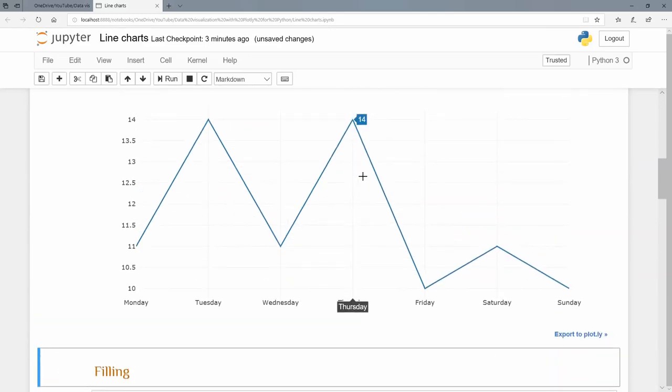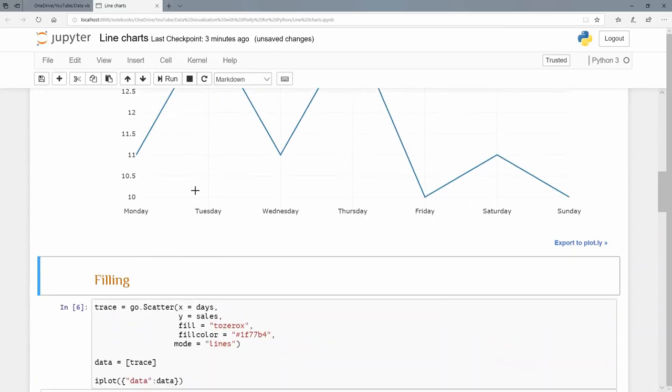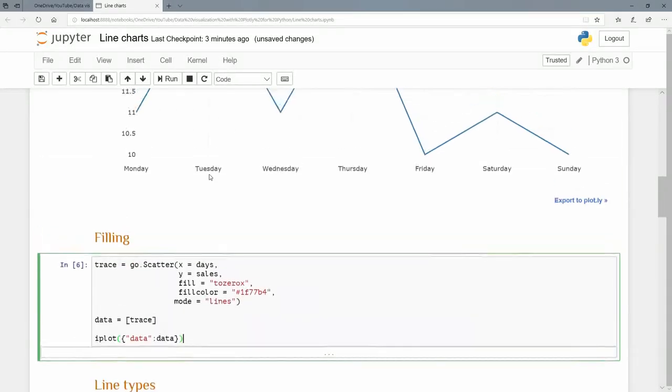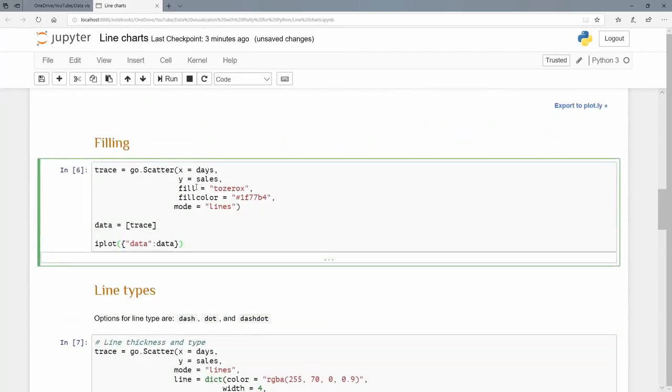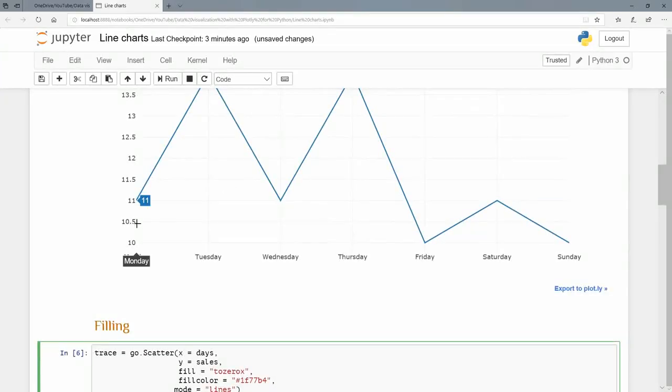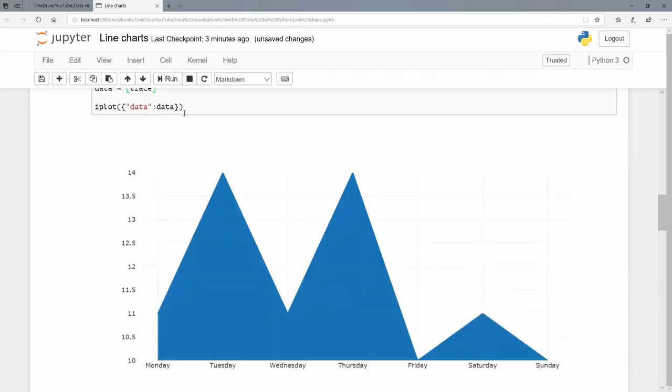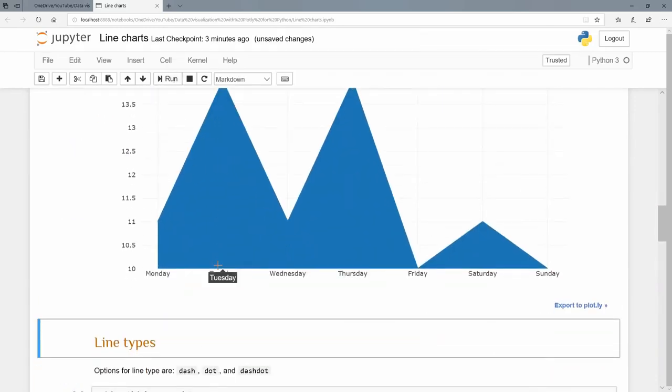So beautiful there. What we can also do is just to fill up the area under this curve, under the lines that we have here. So we're going to have fill, and we're going to fill to zero x. So whatever the lowest line here is, we're going to fill to there. The fill color, I'm using a hex code in this instance. My mode is still lines, and let's plot that. And we see it's just going to use the default color, and it's going to zero, meaning this bottom line of the y value here is going to fill up everything below that.